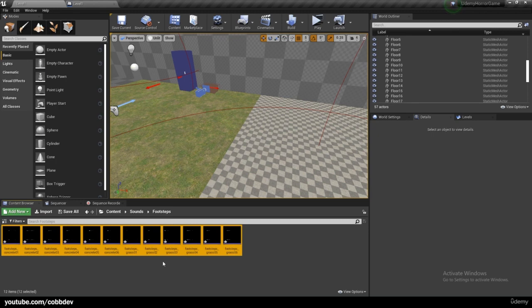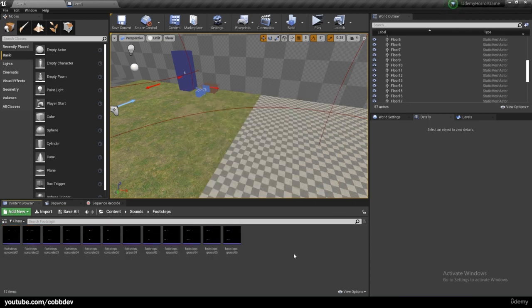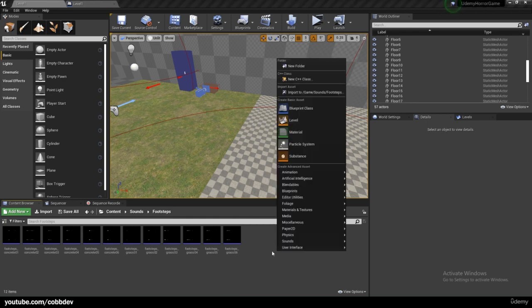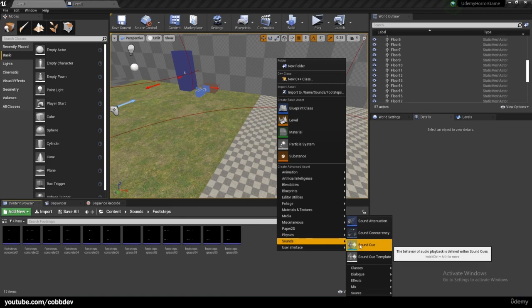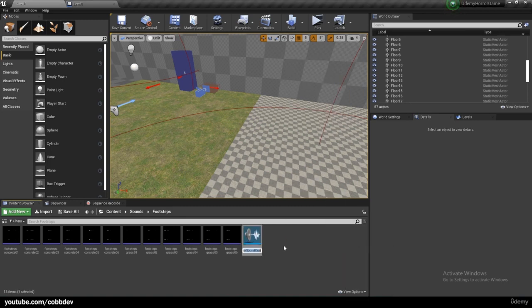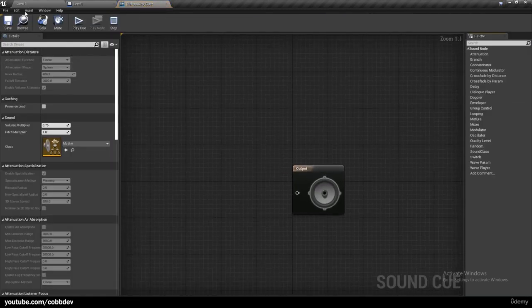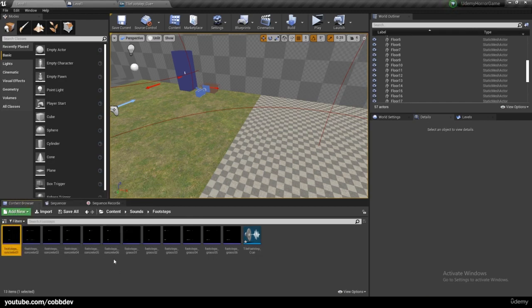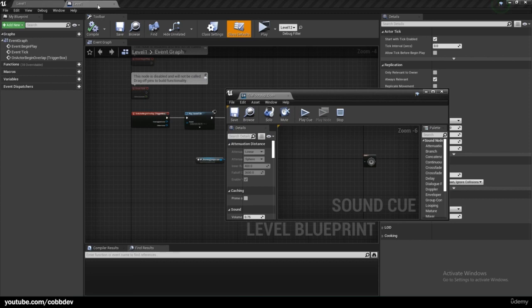And the reason I like having multiple of each is so you can play them at random, so it won't be the exact same footstep sound every single time. So let's create a cue for the tile. So I'm going to right click, go to sound cue, and I'm going to call this tile footstep cue, and open it up. And I'm going to add all 6 of these into the cue.